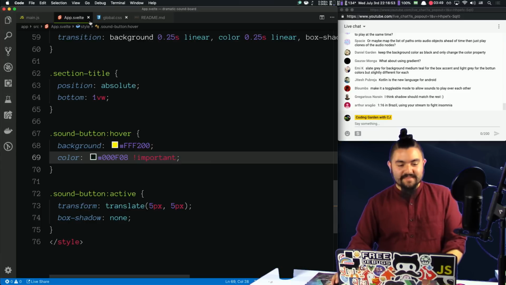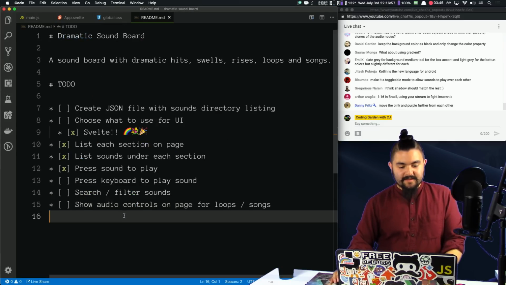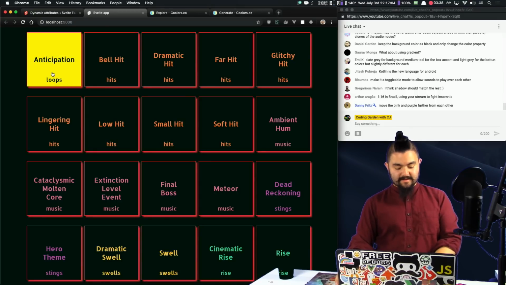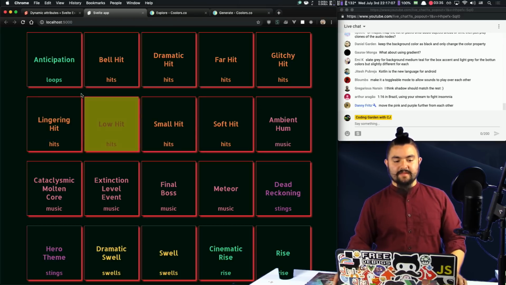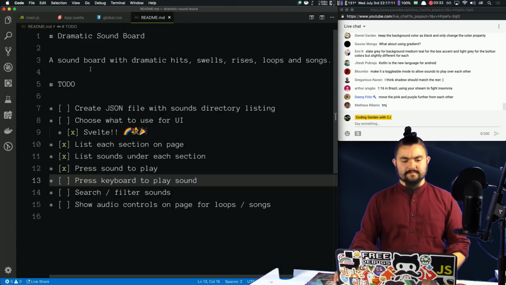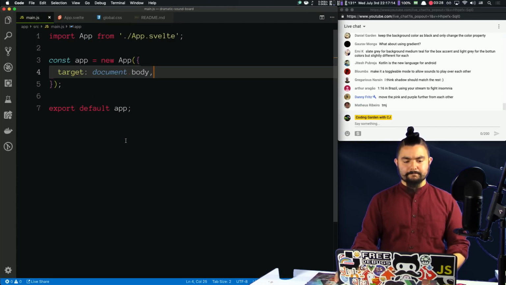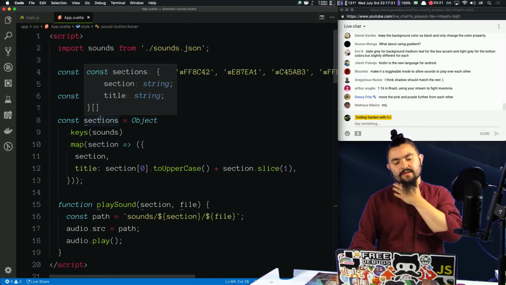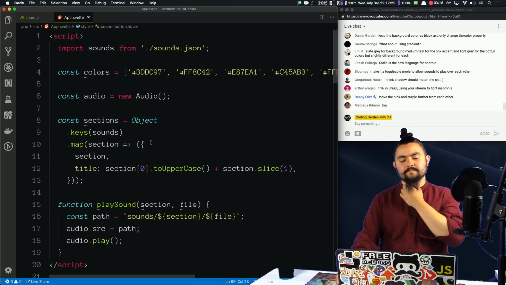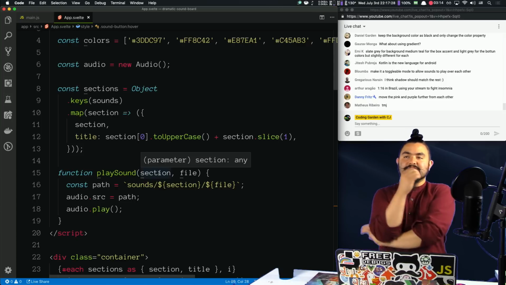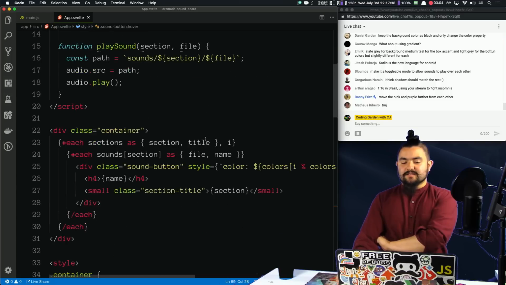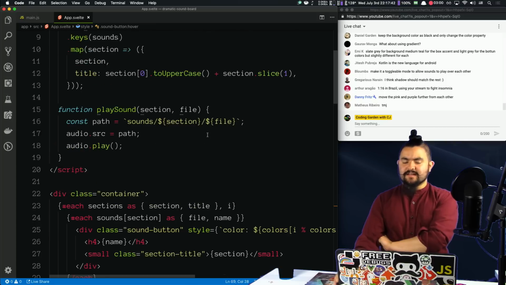Let's look back at my README and see what else I wanted to do. Press keyboard to play a sound. So what I want to do is assign keys to all of these, and then press the key to be able to play that sound. What I should probably do is, as I'm going through the sections, assign a key to each sound. That way it'll be easy to find the sound based on the key, and I can actually display the key on the button.